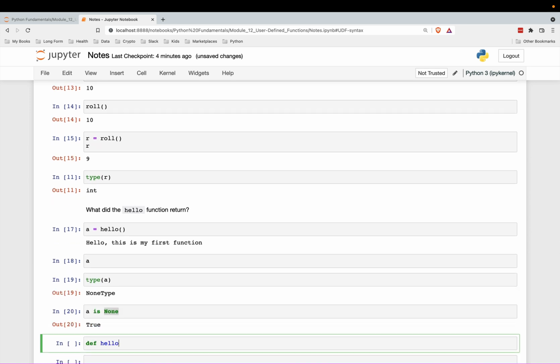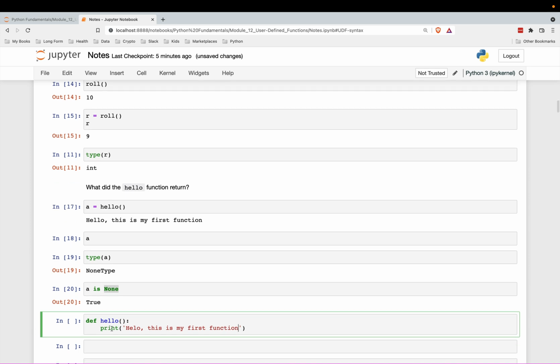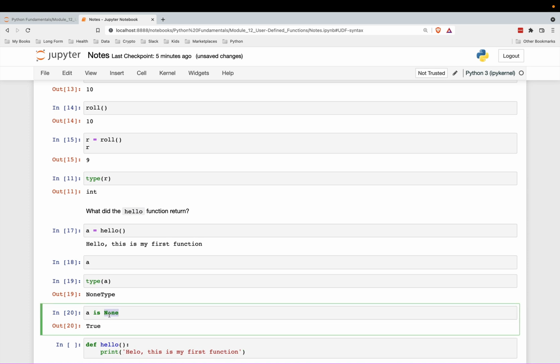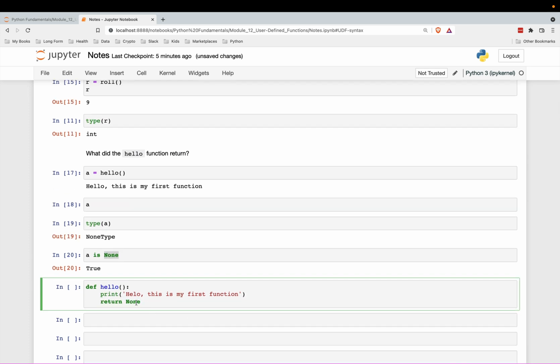So again, the hello function was something like this. Print, hello, this is my first function. Notice there's no return statement here. And so if there's no return statement, then this None is returned. You don't have to say return None. This would be doing the same thing, but nobody would ever write this. This is just how Python works. It does return the object None, but you don't have to write a return statement. Other languages may force you to write a return statement, but Python does not.